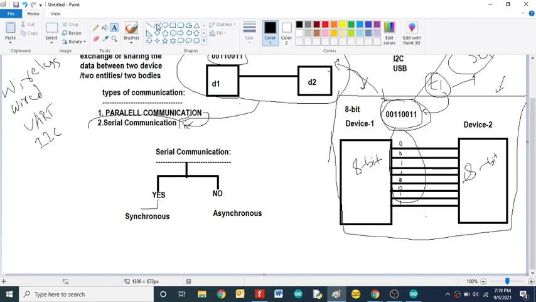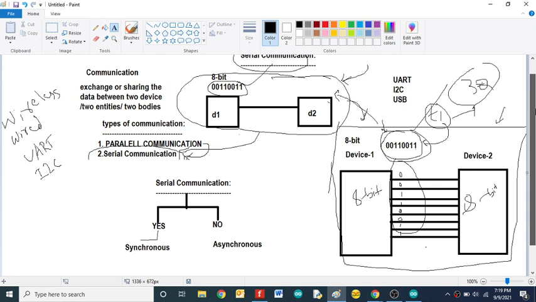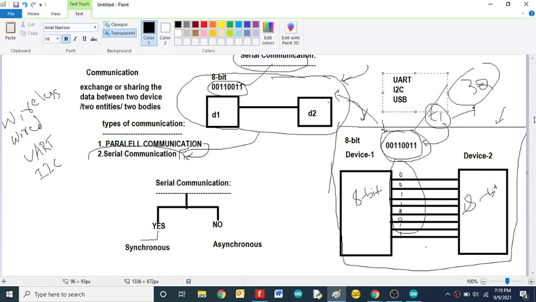Then let's see examples of synchronous and asynchronous communication. We already listed these three types of communication. Here we have UART, I2C and USB. Let's see which of these are asynchronous and which are synchronous.